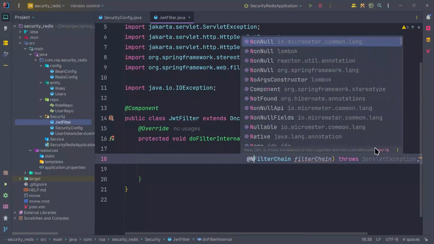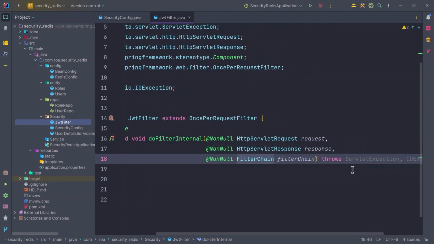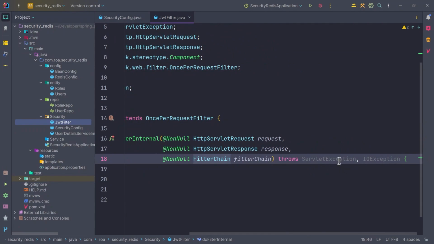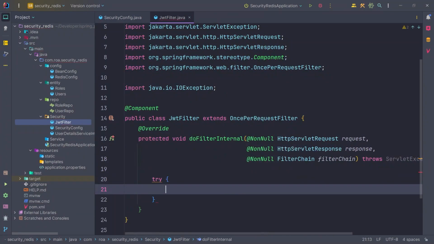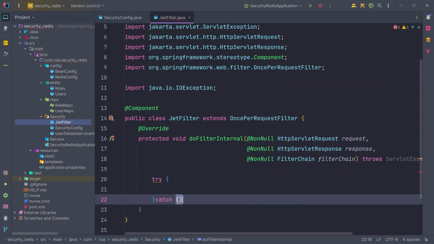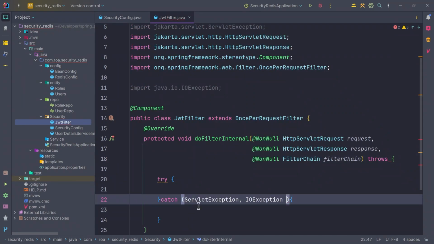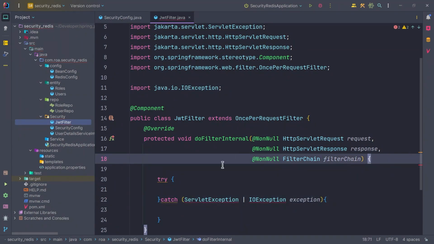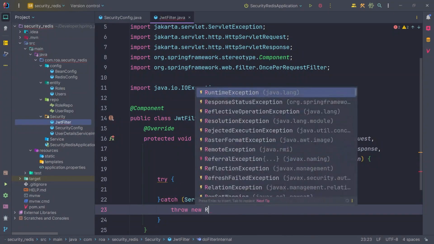And now another one. Okay. Oh, it will throw ServletException and IOException. Okay. So now we can go try and catch block for it, and I will be putting both of these inside of here. Over here, and now an exception over here. Now let's delete over here. Now go to RuntimeException.